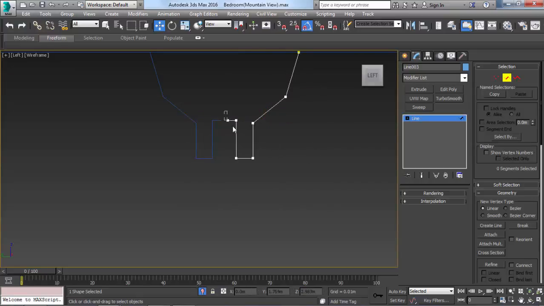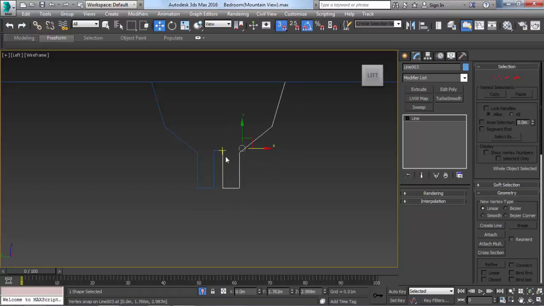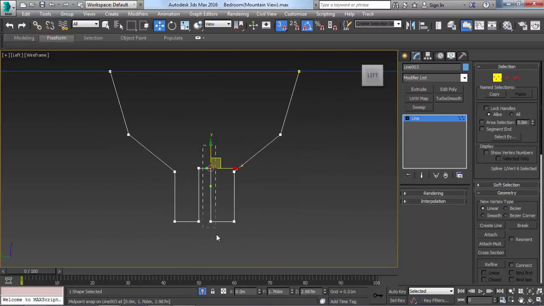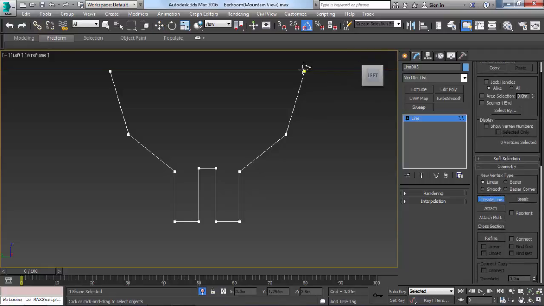Okay, so let's remove this. Move this here, attach. Don't forget to weld those 12 vertices. Cool. Now I'll just shape this area here, this one, and I will also create a line. Create a line from here to here. And I'll make sure it's welded.